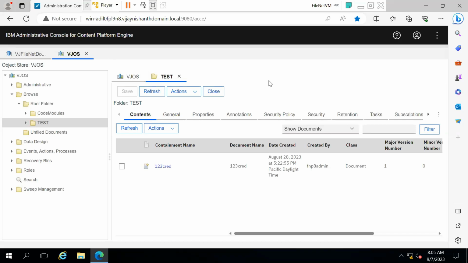This is just like if you are in Windows 10, how you create a folder and how you add the documents. This is a centralized FileNet. That's it.